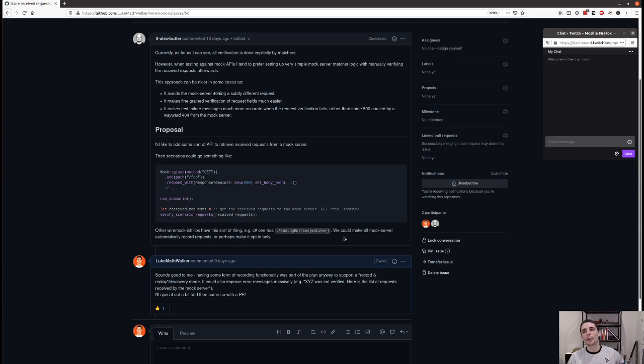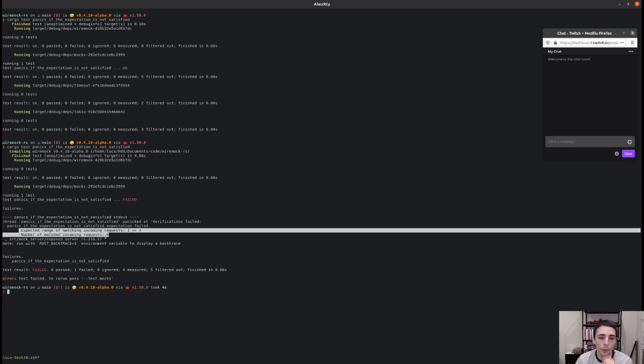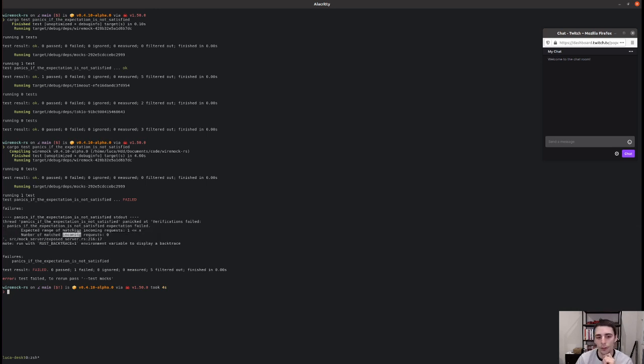My angle is slightly different, so it's fine to accommodate this scenario, but my angle is when something fails here, I not only want to know how many requests matched against the mock, I also want to know the list of requests received by the server. So it becomes much more obvious if you're trying to debug to understand, oh, the server was never called, or the server was called, but actually that's not what I was expecting. That's not exactly the parameters that I was expecting the server to be called with.